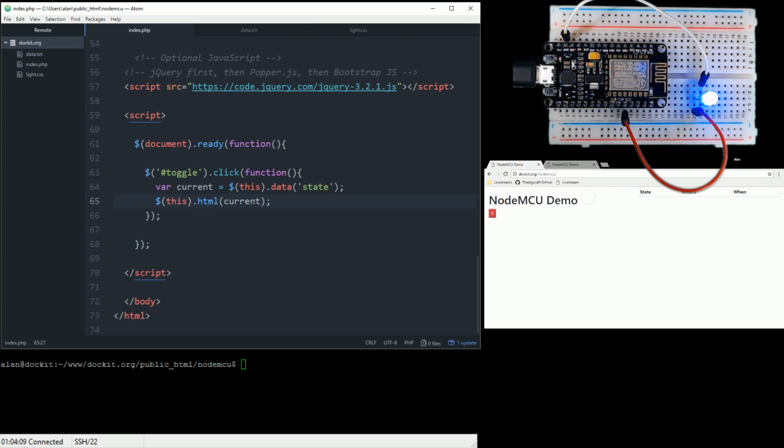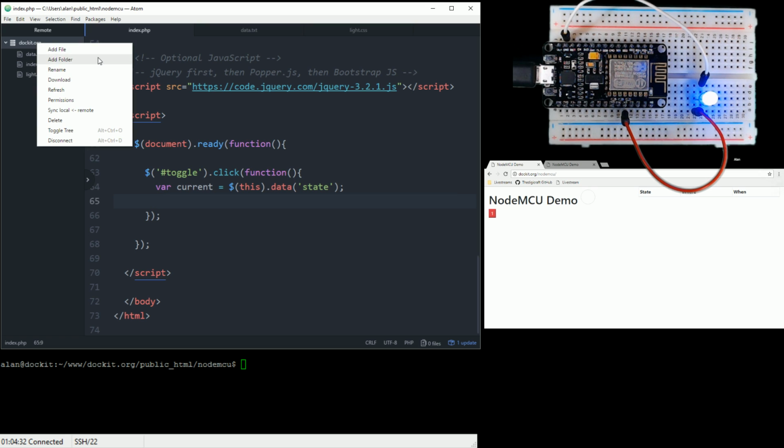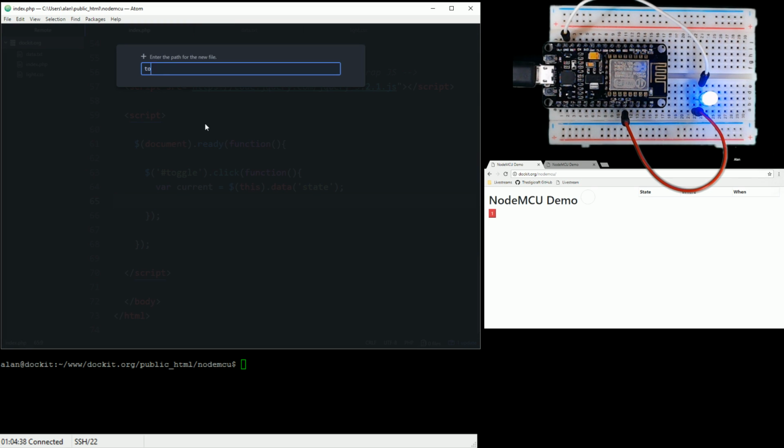All right, so we know we're getting the state here. So that's good. We're going to manipulate that later. Let's go ahead and get rid of that. Now we need to access the data file. And to do that, we're going to need to create a PHP file that we're going to access with Ajax. And we'll just call this toggle.